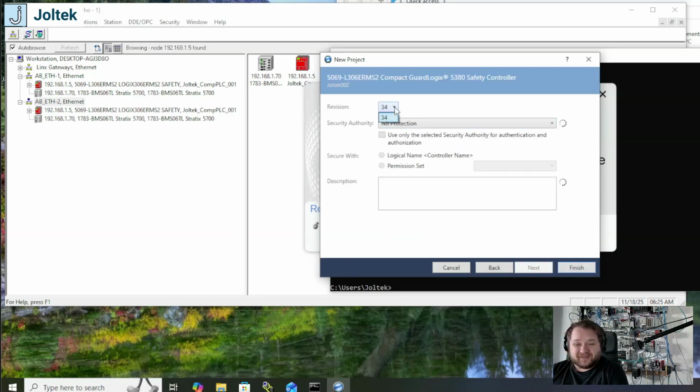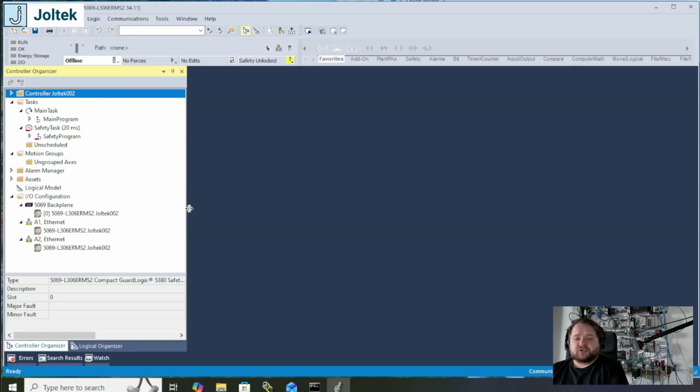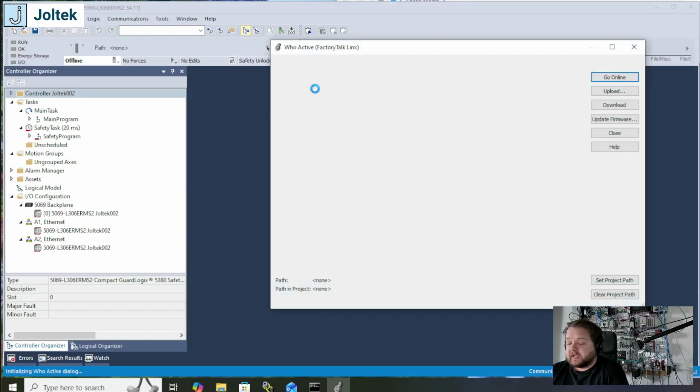Currently, I only have revision 34. Of course, this needs to match the PLC that you have selected, and I'm going to press on finish. So there's going to be 2 ways that you can add any device in Studio and RSLogix 5000. Obviously, we can do it offline, and that's the easy part, but I do want to connect to the PLC before we do anything else, as one of the key steps is making sure that the connection is established.